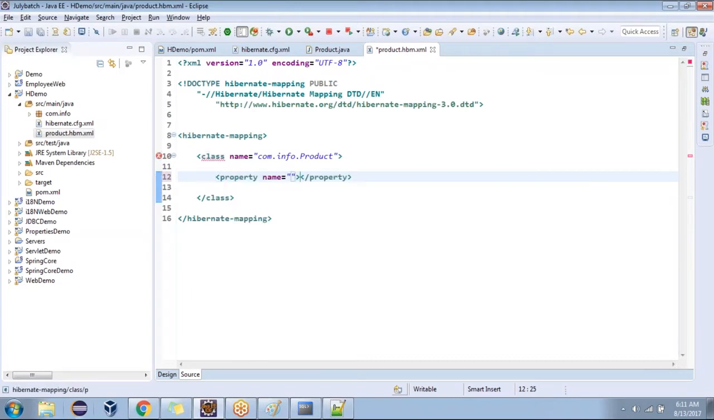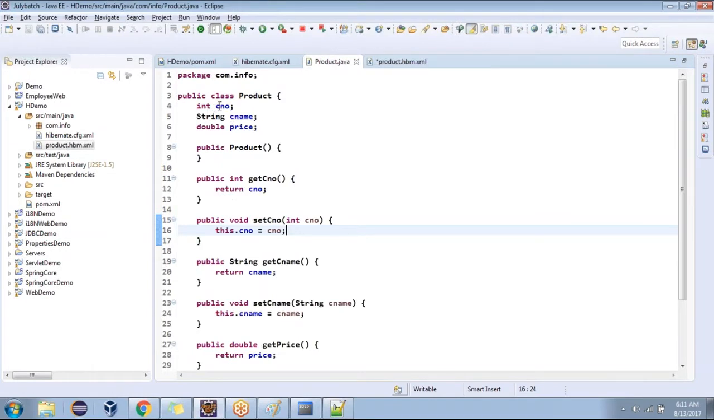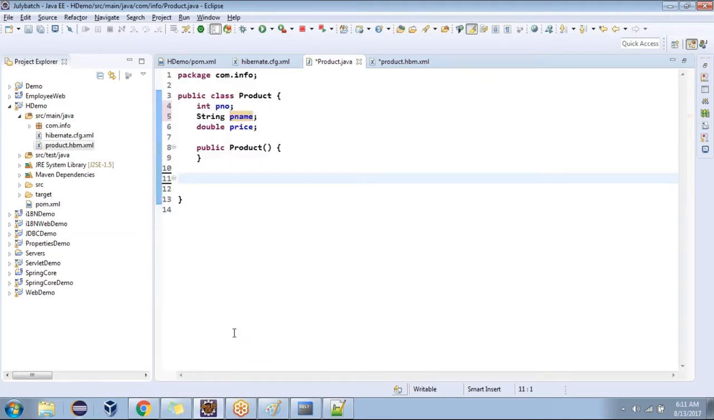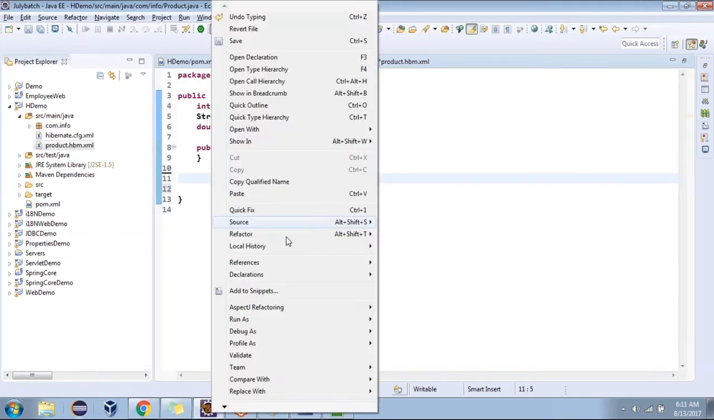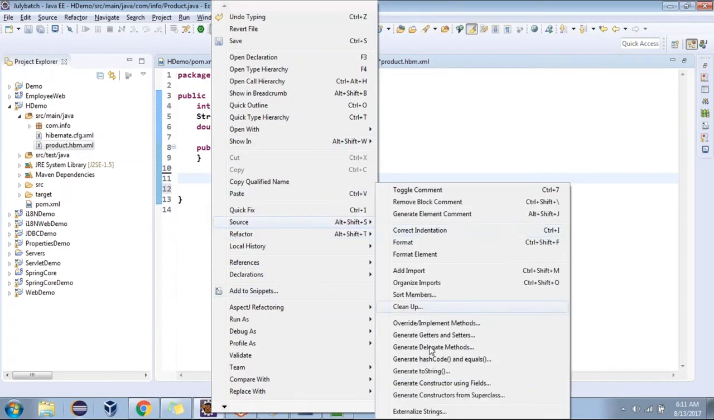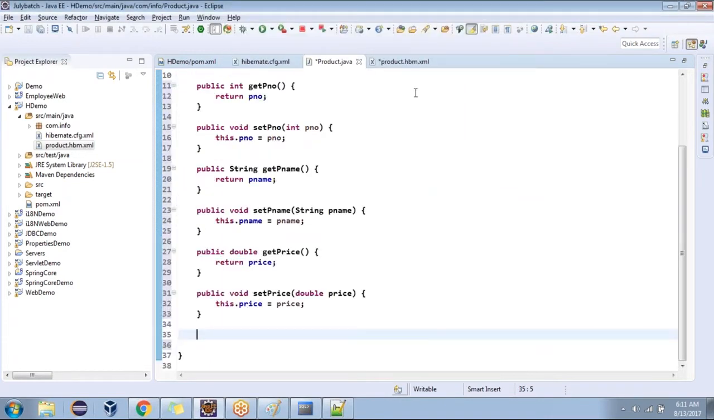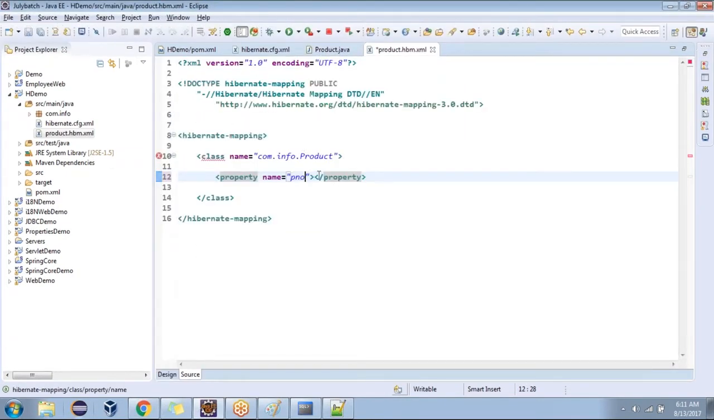Three properties. First property name is product number. Sorry, C number. Okay, it can be C number also, but it's not meaningful, no? We can write C number also, but we better write P number. Source, generate getters and setters, select all. What is the first property name? Product number. Yes or no? P number. Yes. Okay, now don't write any value.